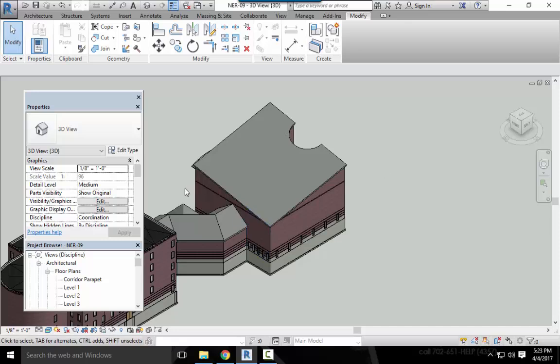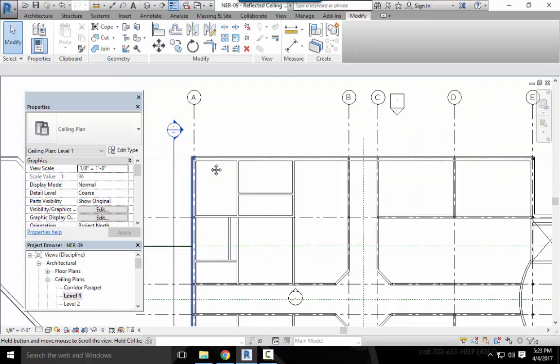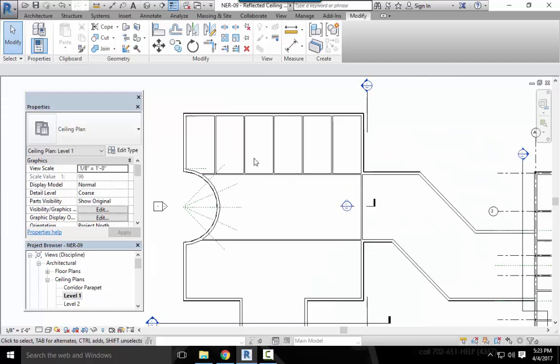Alright. Item 4. Go to level 1 under ceiling plans. Alright, so we'll go back to the project browser. Not the floor plans, I'm going to collapse that, but level 1 on the ceiling plan. And we're back. So we're going to be working over here now, obviously.